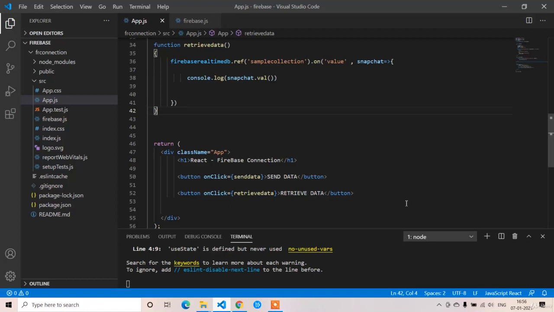Welcome back guys. In the last two lectures we have discussed how to send the data from React.js to Firebase and how to retrieve the data from Firebase to React.js. But when it comes to the retrieving process, we will have some complexities in Firebase because it will send the data in the form of JSON and that cannot be used in our React applications directly.